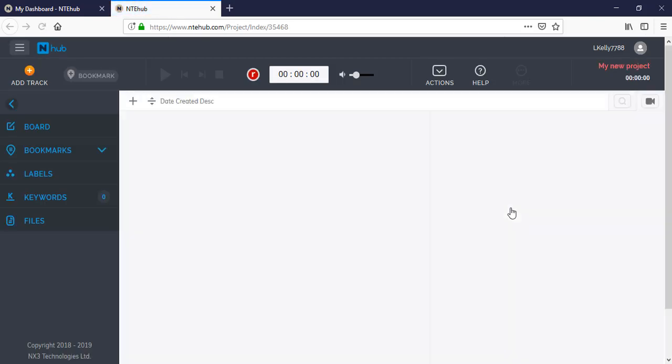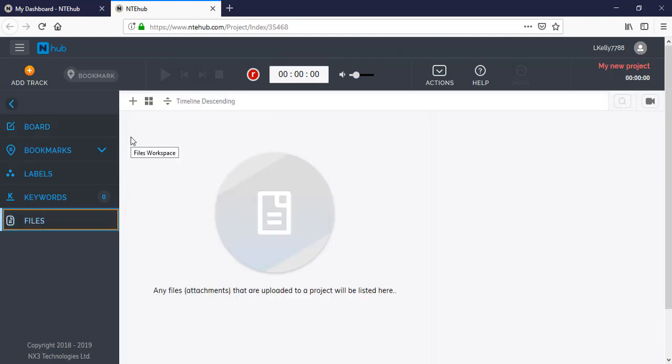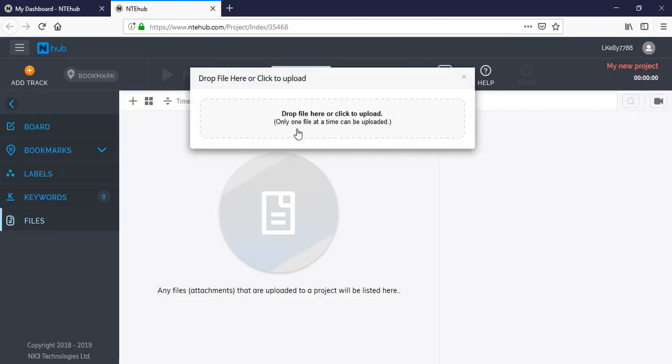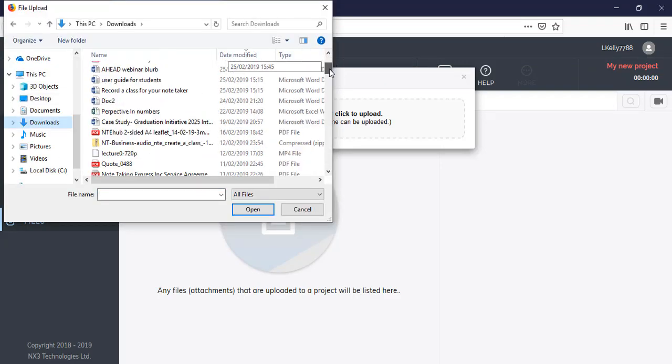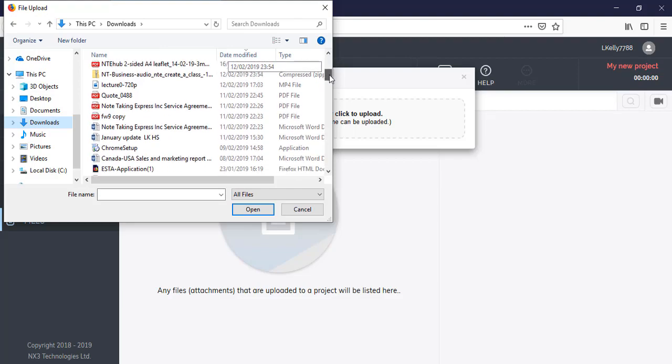Before the class, you can bring in PowerPoint slides to bring all the material together. To do this, head to the File section of the New Projects menu. Select the plus icon. You can drag and drop the slides into the File Upload area, or you can click on this to locate the file within your Explorer.